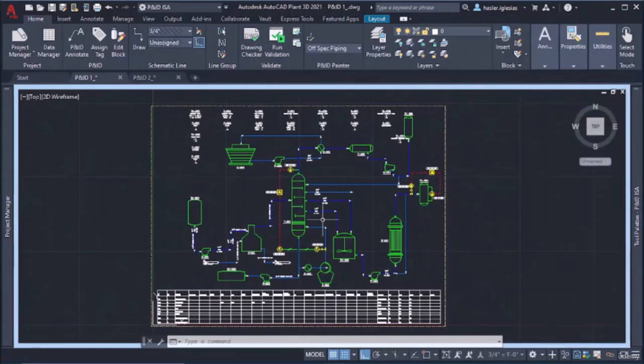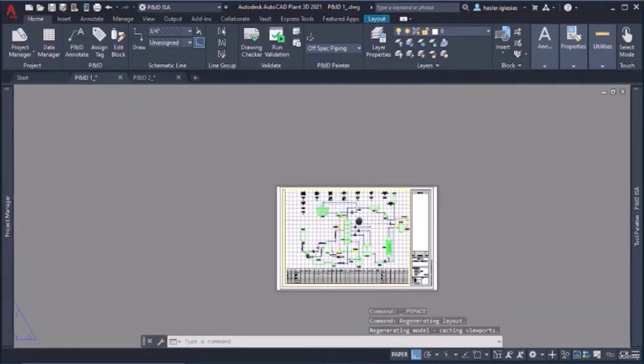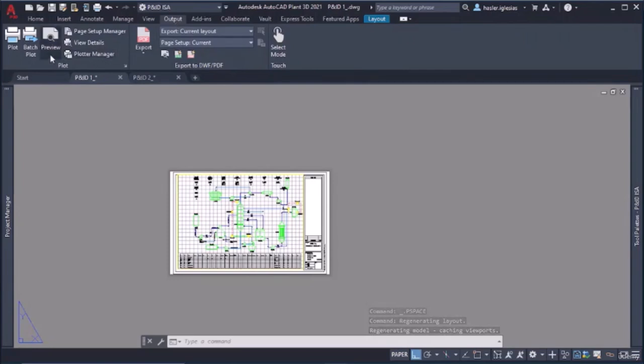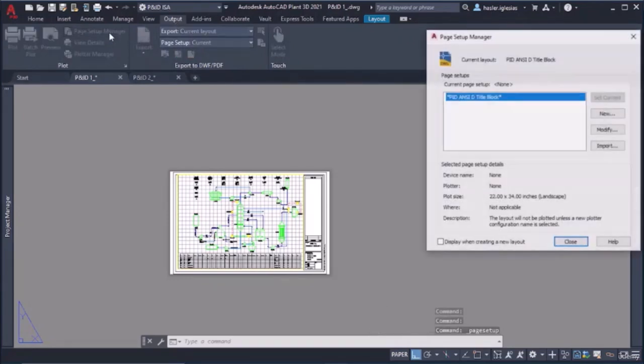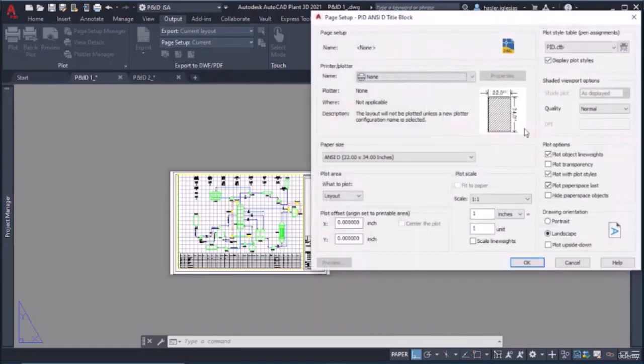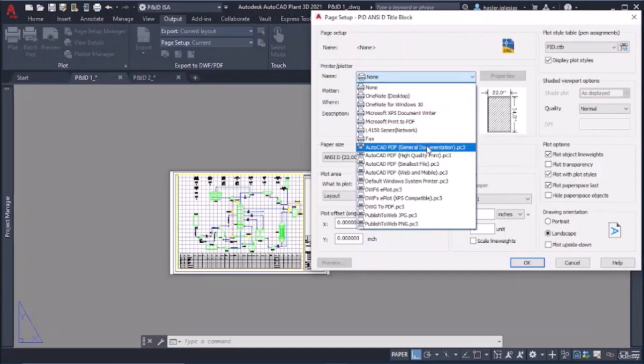Oh, just wait. Before doing that, perhaps you want to print this, right? It's common to have to print it. So let's go to Output. In Output, you first have to click Page Setup Manager. You'll have this default information. You're going to click Modify. And here you can choose what's the plotter. Let's say I want to generate a PDF, let's say for web and mobile.